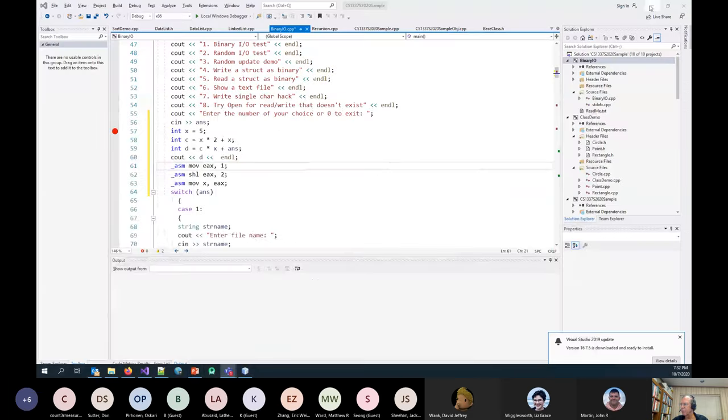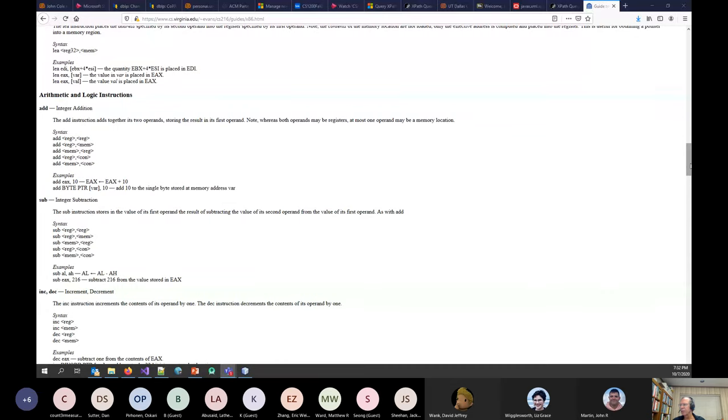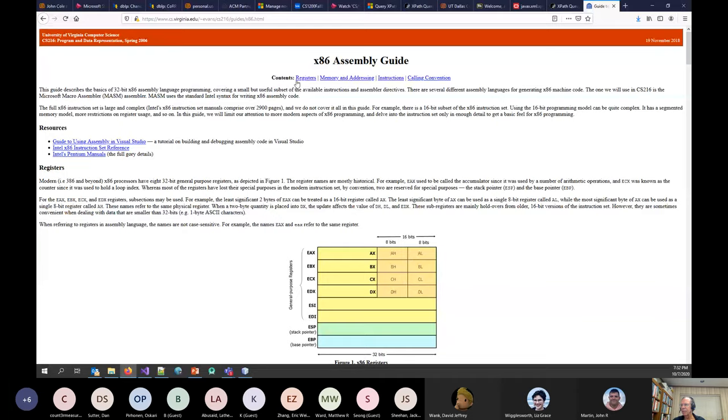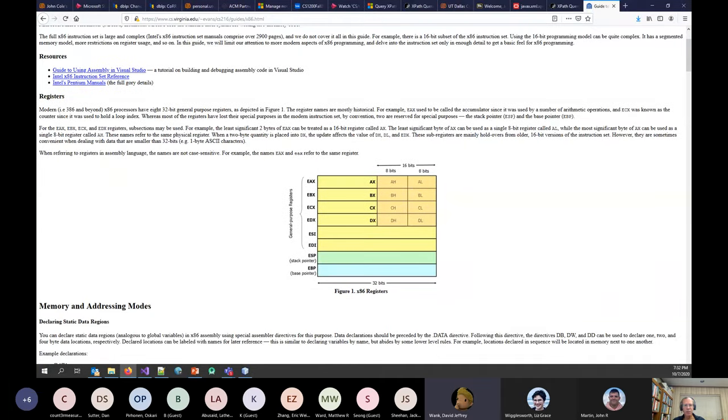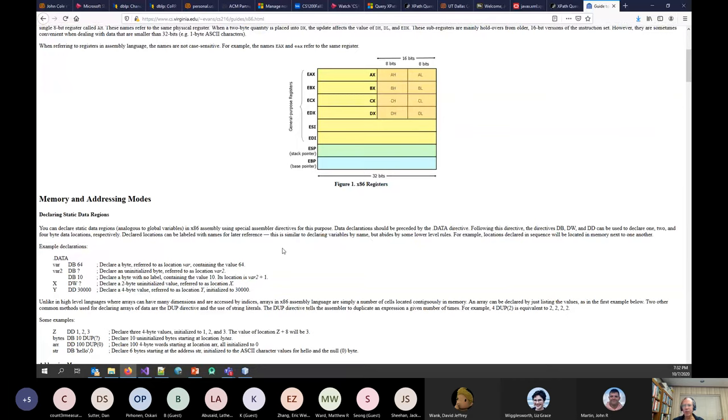Before I move on, though, I want to show you something else that's interesting. I found this site not too long ago. It's from the University of Virginia, and it's a pretty good x86 assembly guide. I like the graphics here, and I like the graphic of the extended AX, AX, AH, AL, and so forth, and the ESI, EDI, and so forth, which are the 16 or 32-bit equivalents. They explain the addressing modes pretty well. Where I got most of my material was out of Intel books, actual physical books that I have on my shelf back here.